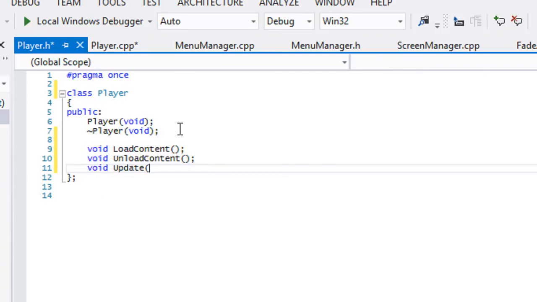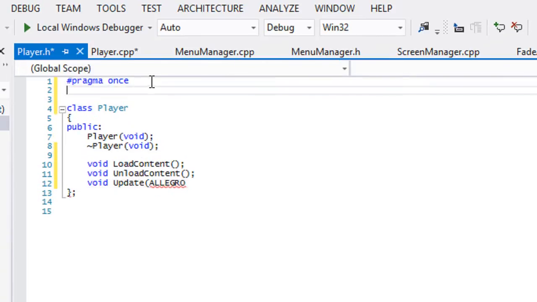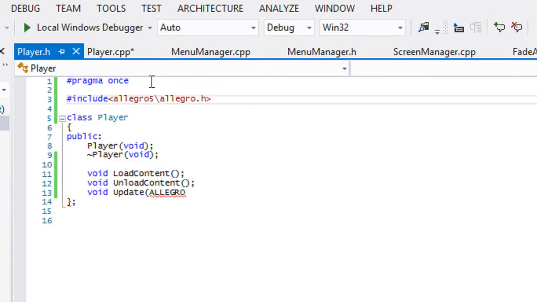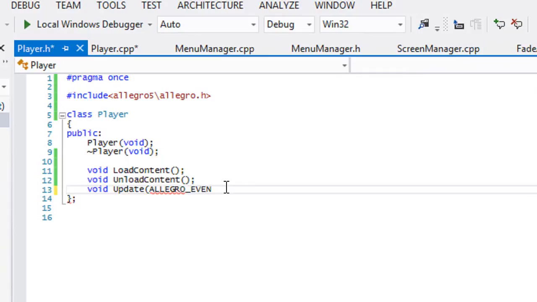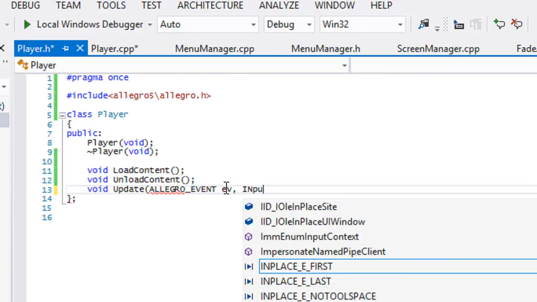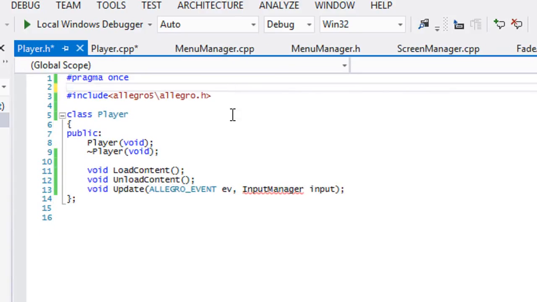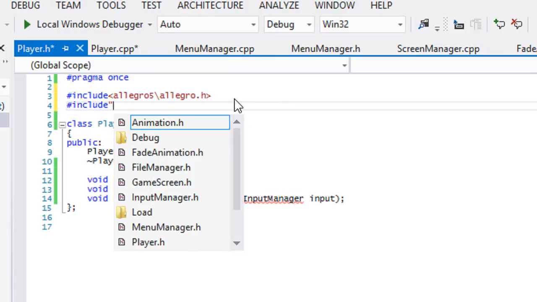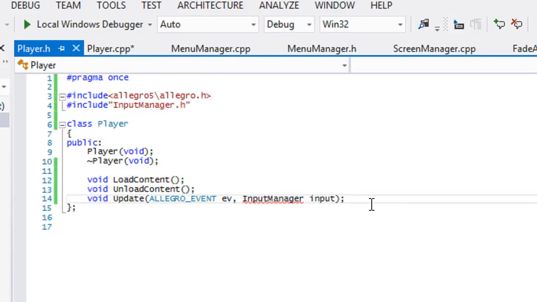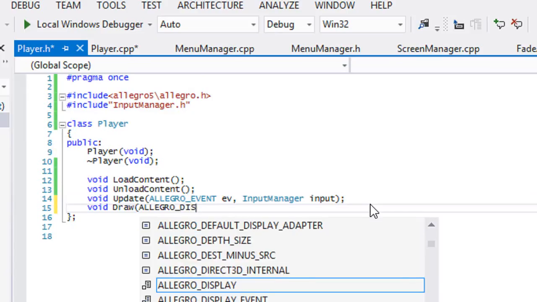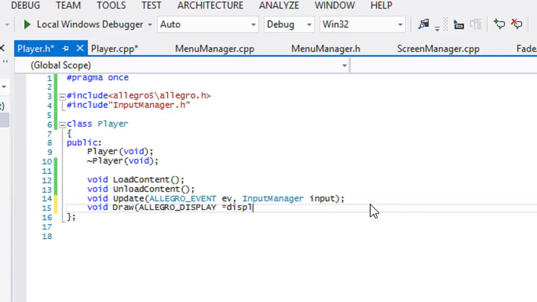We have our update, and first of all we've got to include some Allegro functions. So we put Allegro event EV, and we'll want the input manager as well, so we've got to include the input manager class. And for the draw, we'll just have our Allegro display. Okay, so we've got all our stuff set down.